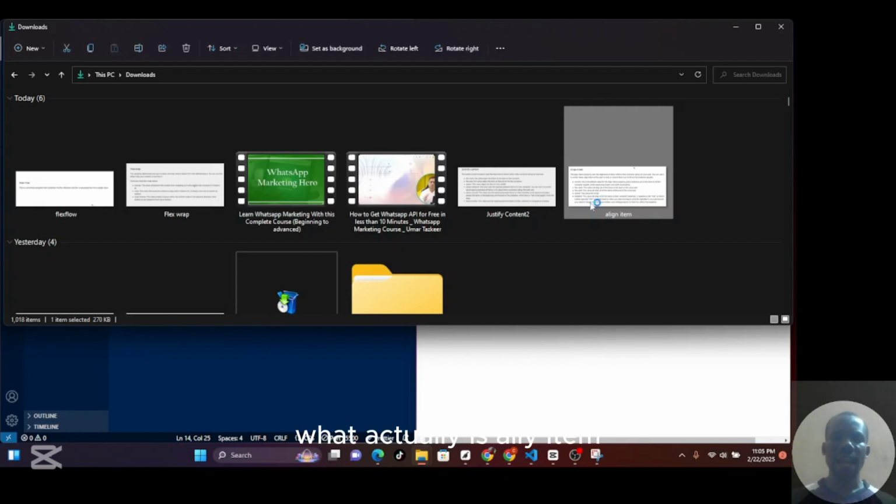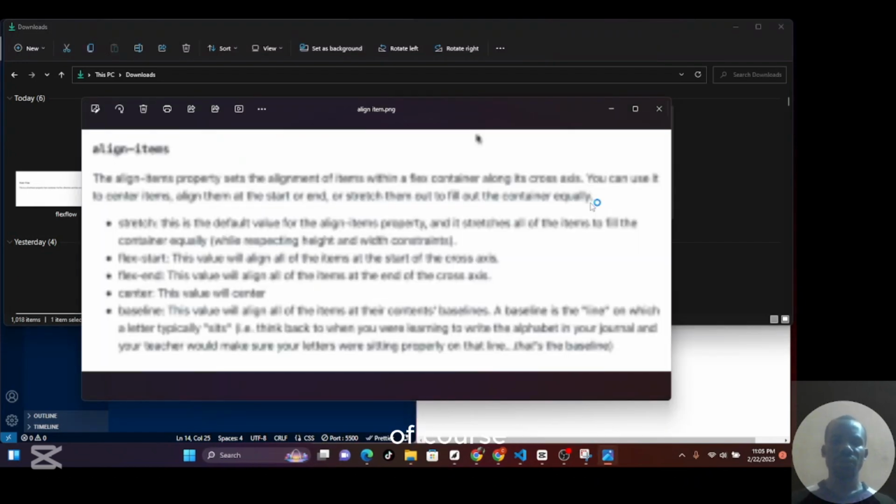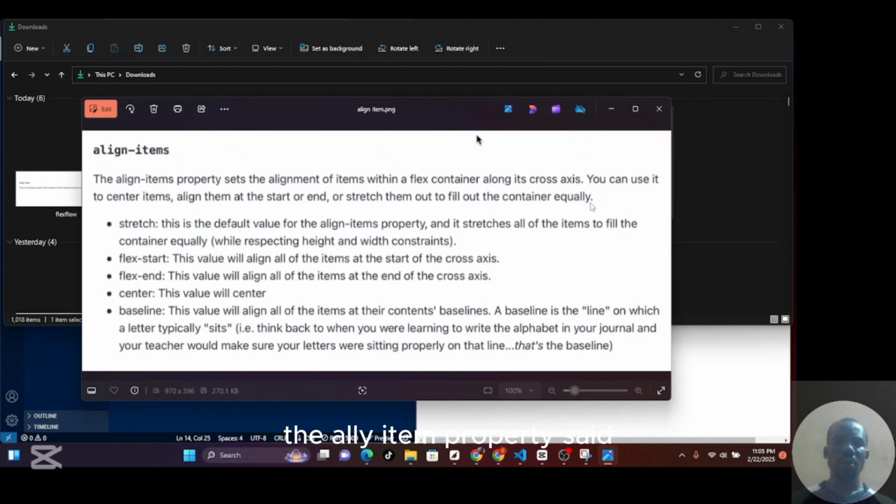So what actually is align items? The align items property sets the alignment of items within a flex container along its cross axis. Okay, it sets it along the cross axis. You can use it to center your item, align them at the start or align them at the end, or probably stretch them out to fill the container equally.